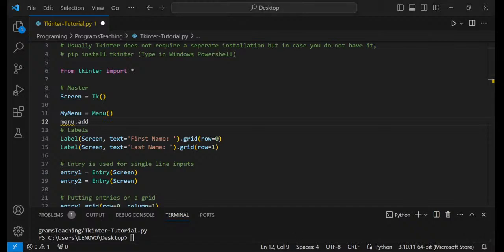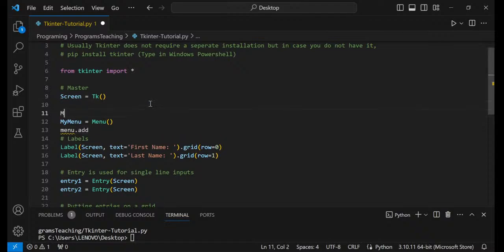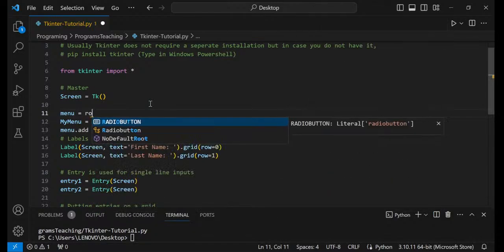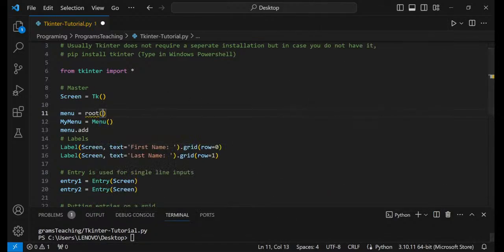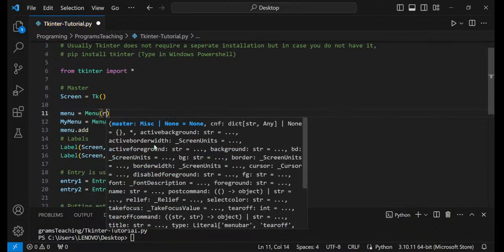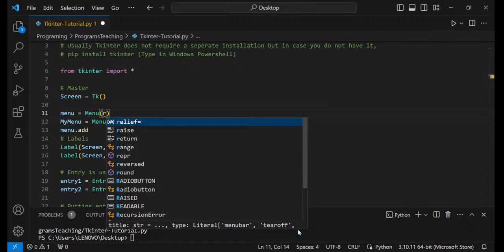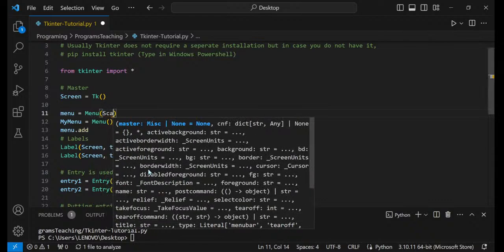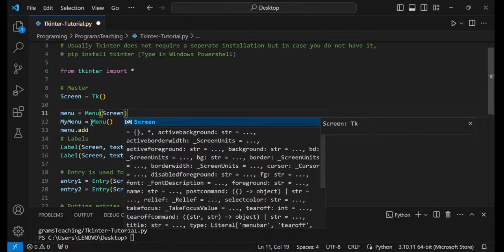Wait, wait. So we have to create a root for the menu. So let's say menu equals root. We have to create a master for the menu, and this will be our master screen basically.